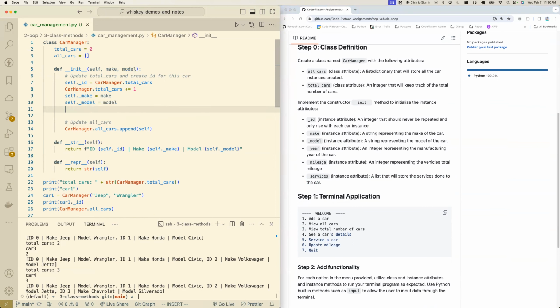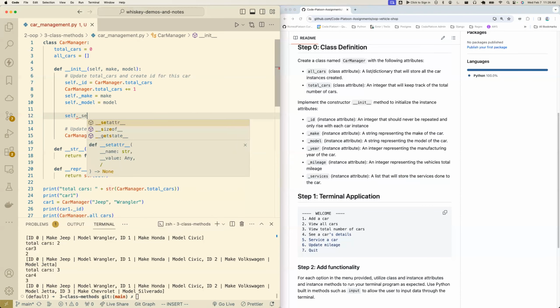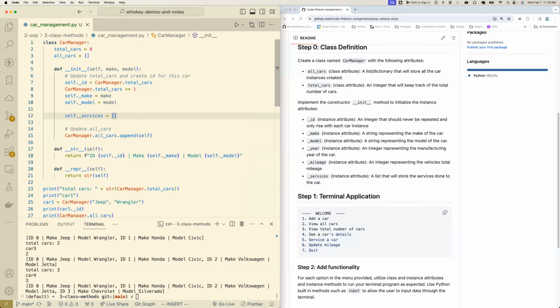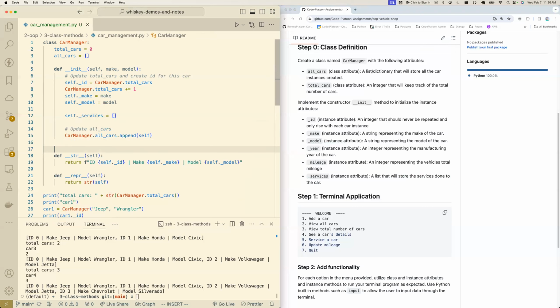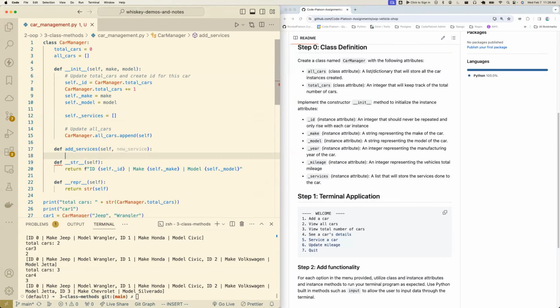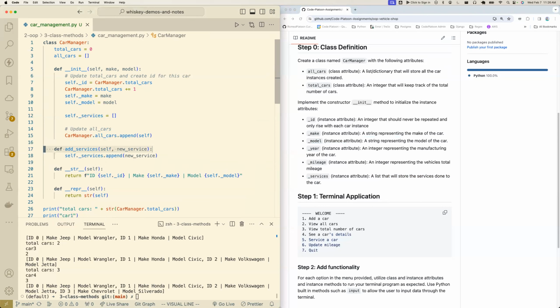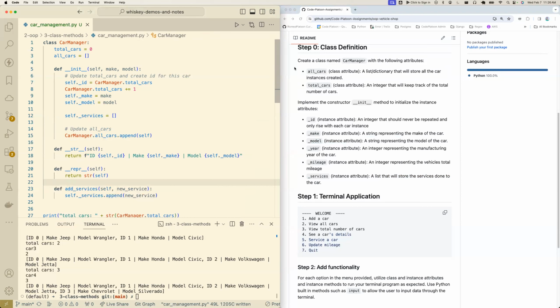So did you have something like this, you mean? Yeah, and then I created a method of just add services where you're just appending that list. I take it that looks something like this, where it's self.services.append. Yeah. Let me take a quick look and let me put this below these sort of under methods here. Let's see what it says. A list that will store all the services done to the car.